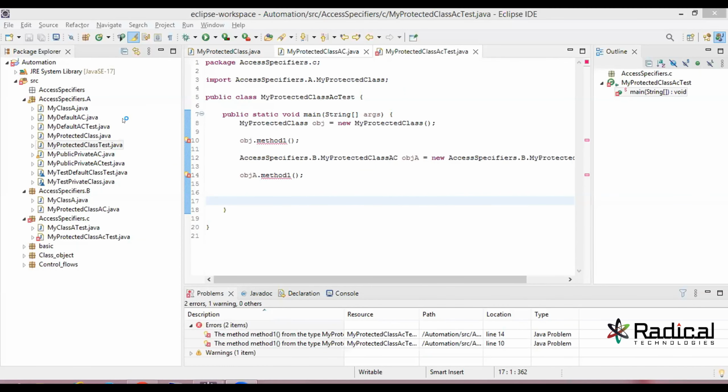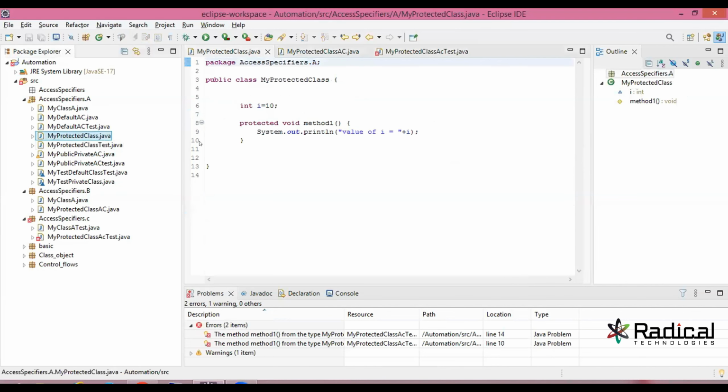Okay, so here I have created this. Is my screen visible? Yes. Okay. So here I have two variables, one is default and one is protected. And in the access specifier class, correct, the same class I have created in the access.